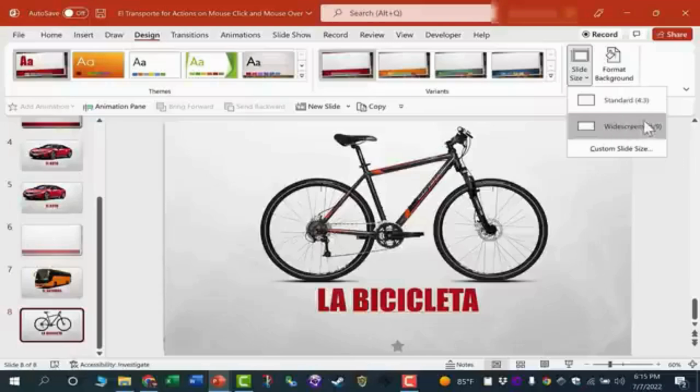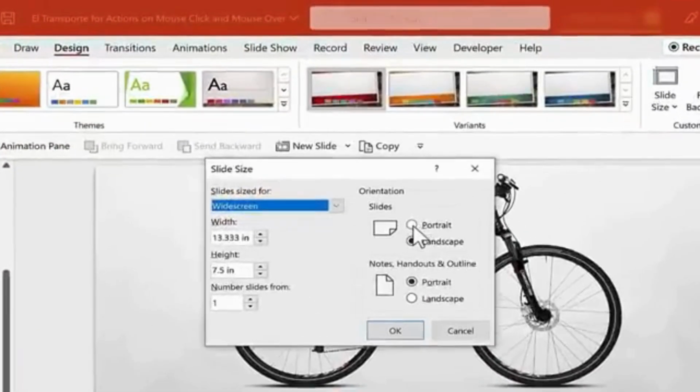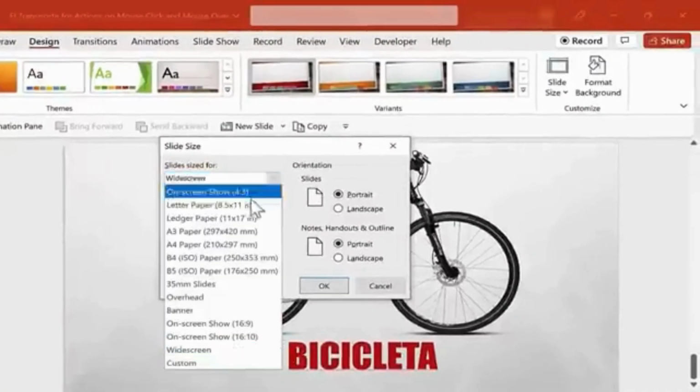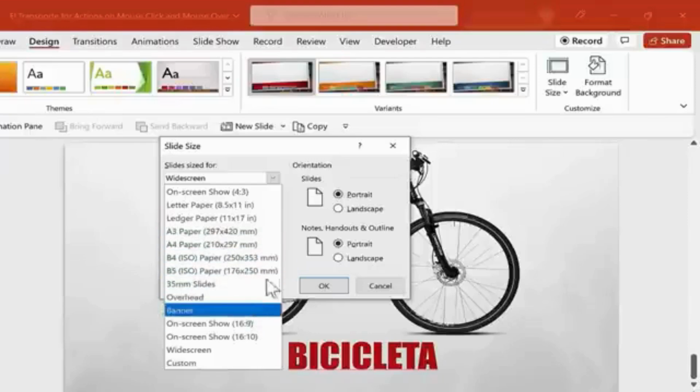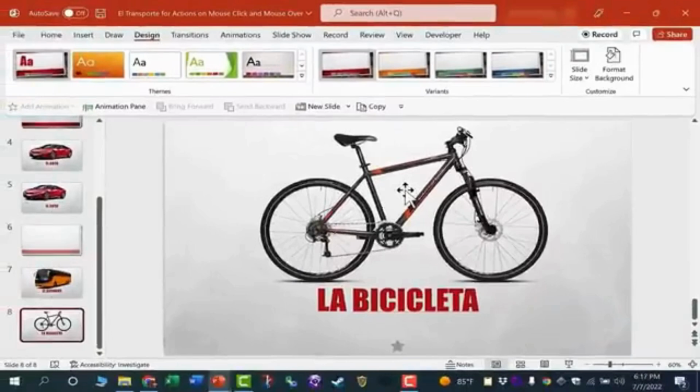So in most cases, you'll want to keep it set to widescreen, but if you want a more narrow slide size and presentation size, you can choose standard, or you could go to custom slide size. And there are times when it might be best to use portrait mode for PowerPoint. You can also set custom widths and heights and make other adjustments as well. If you click here where it says Slides Sized for Widescreen, notice that there are all of these other slide size options, and these are definitely worth investigating. I'm going to click Cancel because I actually do prefer the widescreen slide size.